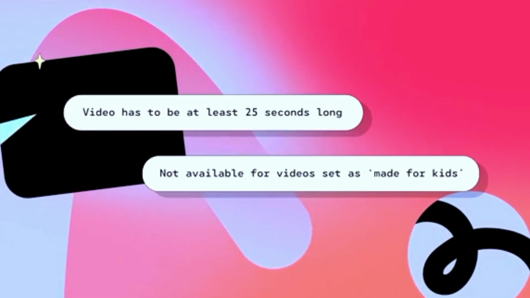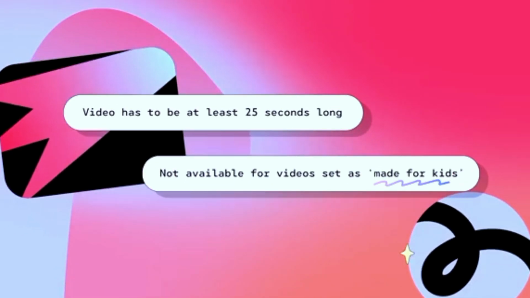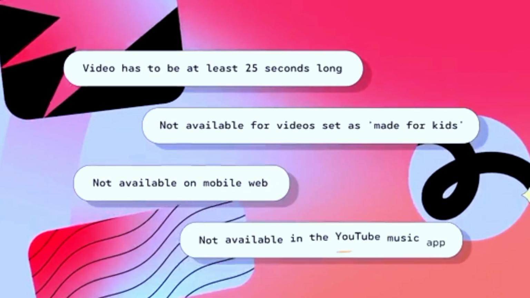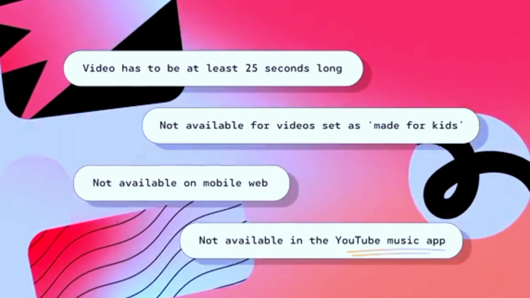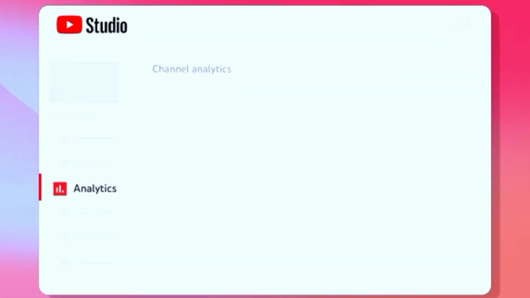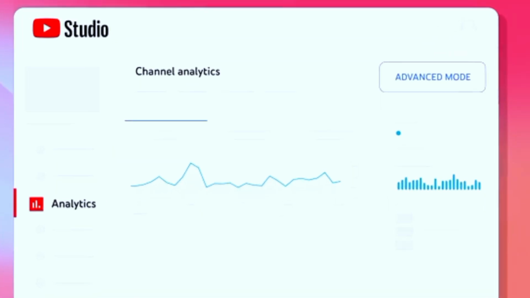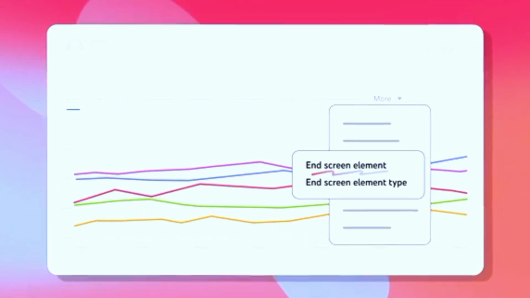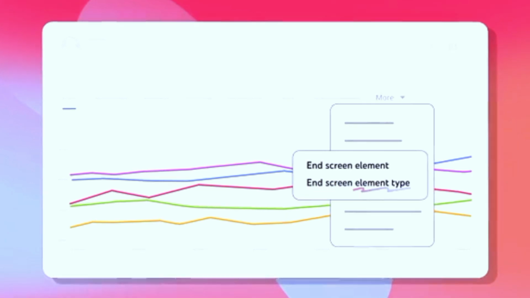End screens aren't available for videos set as made for kids, and they aren't available on mobile web or in the YouTube Music app. You can check the performance of your end screens by going to YouTube Analytics, then Advanced Mode. Click More, then select the report for end screen element or end screen element type.